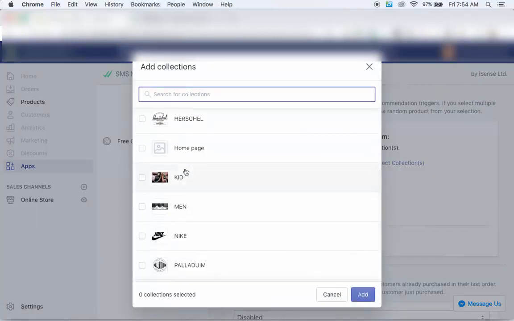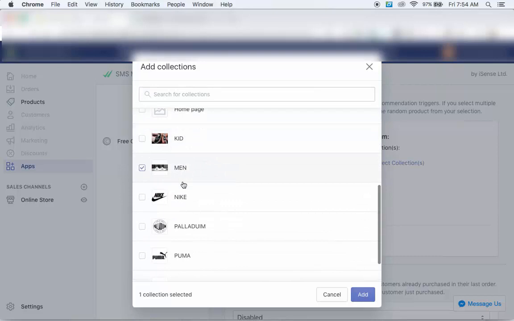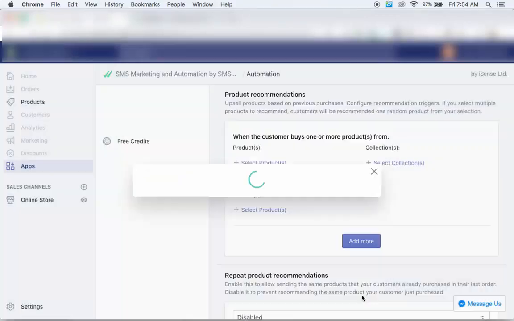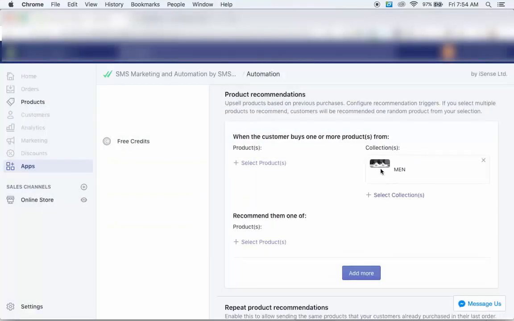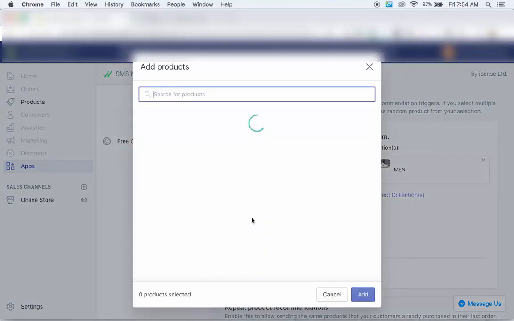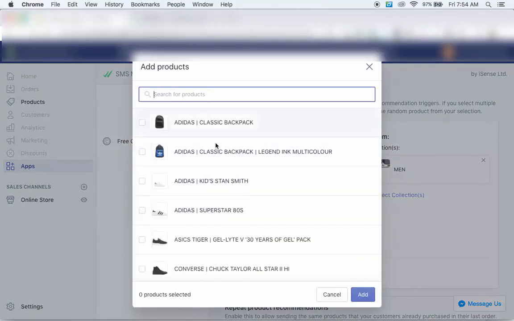So let's say, for example, any men's product. If they buy any men's product in this scenario, and it literally tells you right here, when the customer buys one or more products from something in the men's collection, or we could list out specific products, then you're going to recommend to them, this is going to be the upsell, we're going to upsell to them, and now we have more products here.